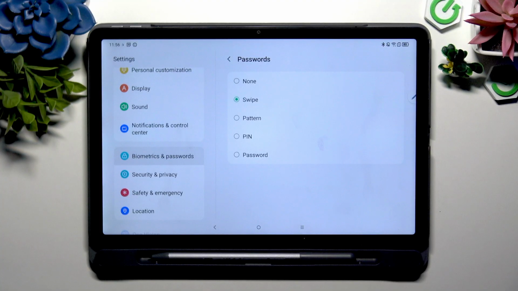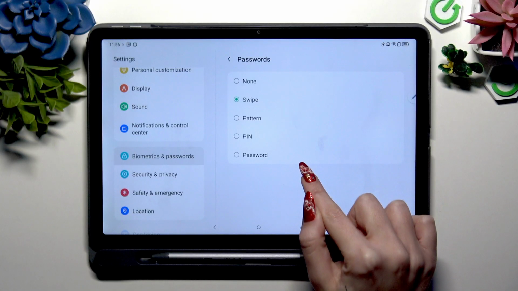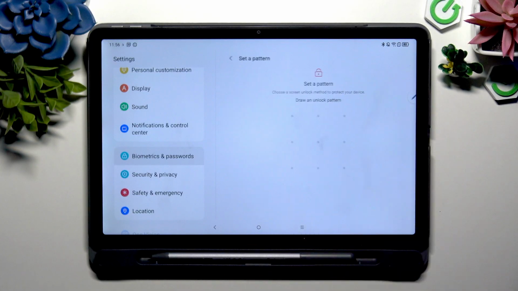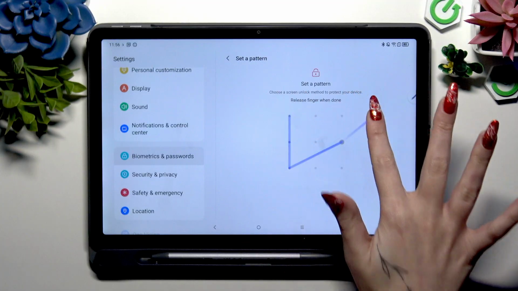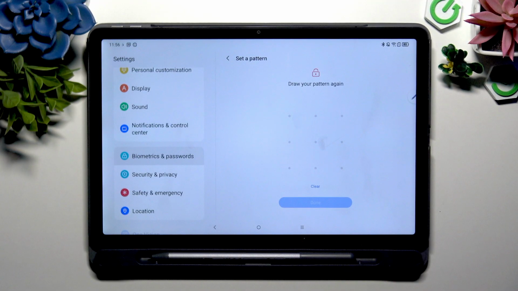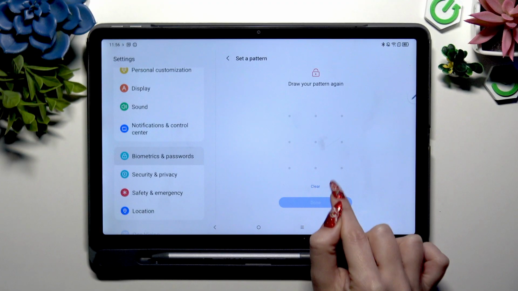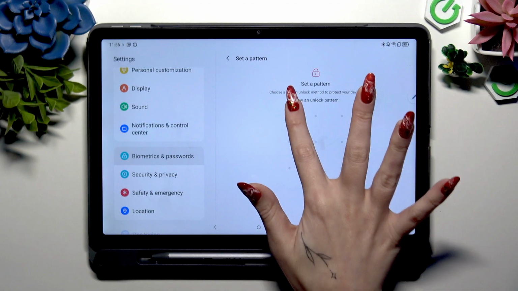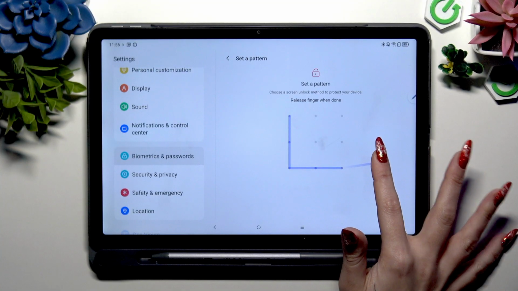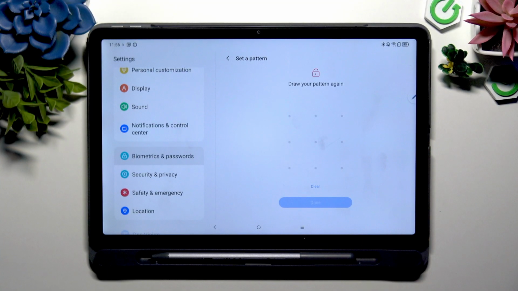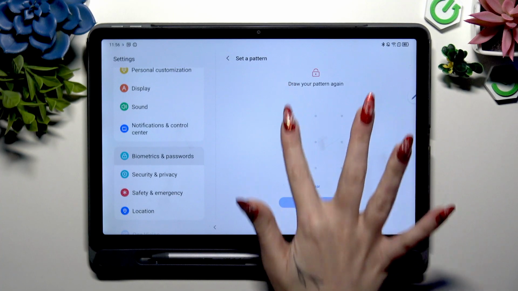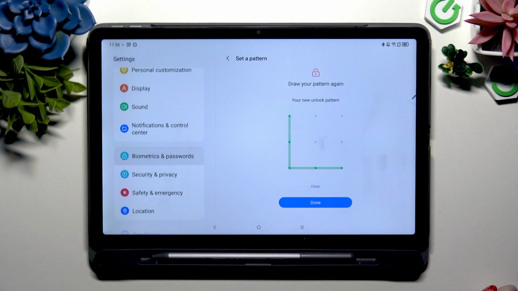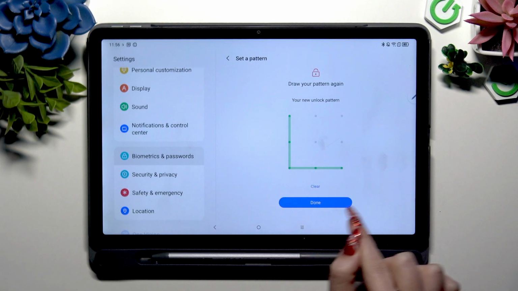Personally, I never recommend swipe because it doesn't give you any security whatsoever, just a cool animation. So pick one of those to be safe and then create it. If you made a mistake, don't worry, hit clear and redo it correctly. When you're sure, you can enter it again to confirm it, and then select Done at the bottom.